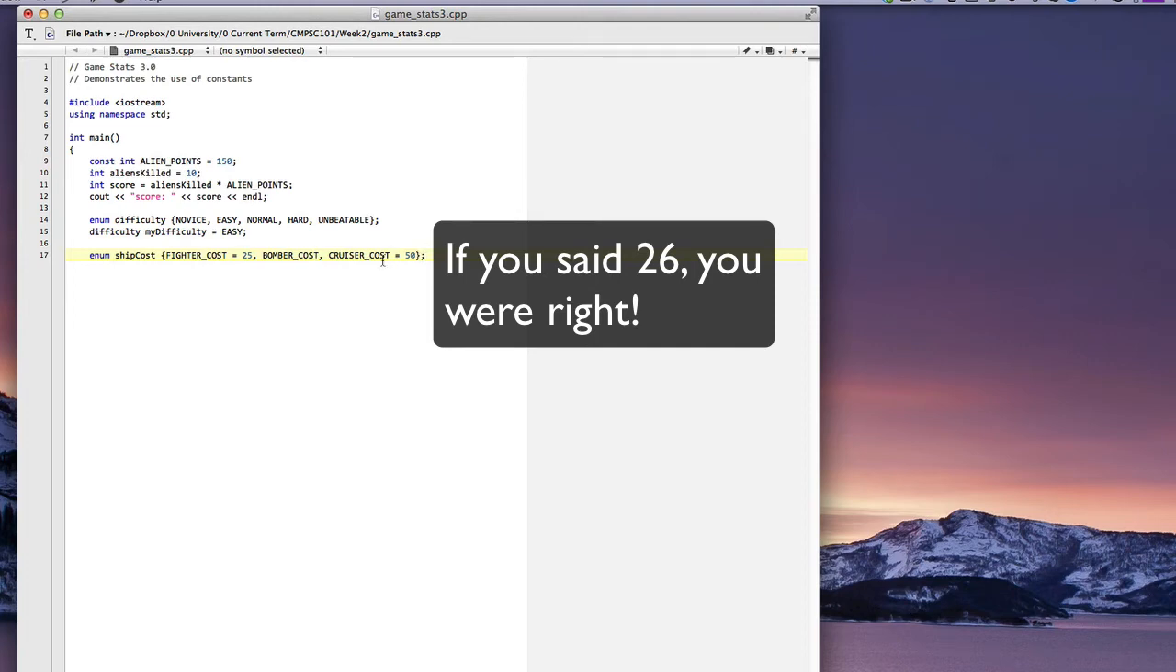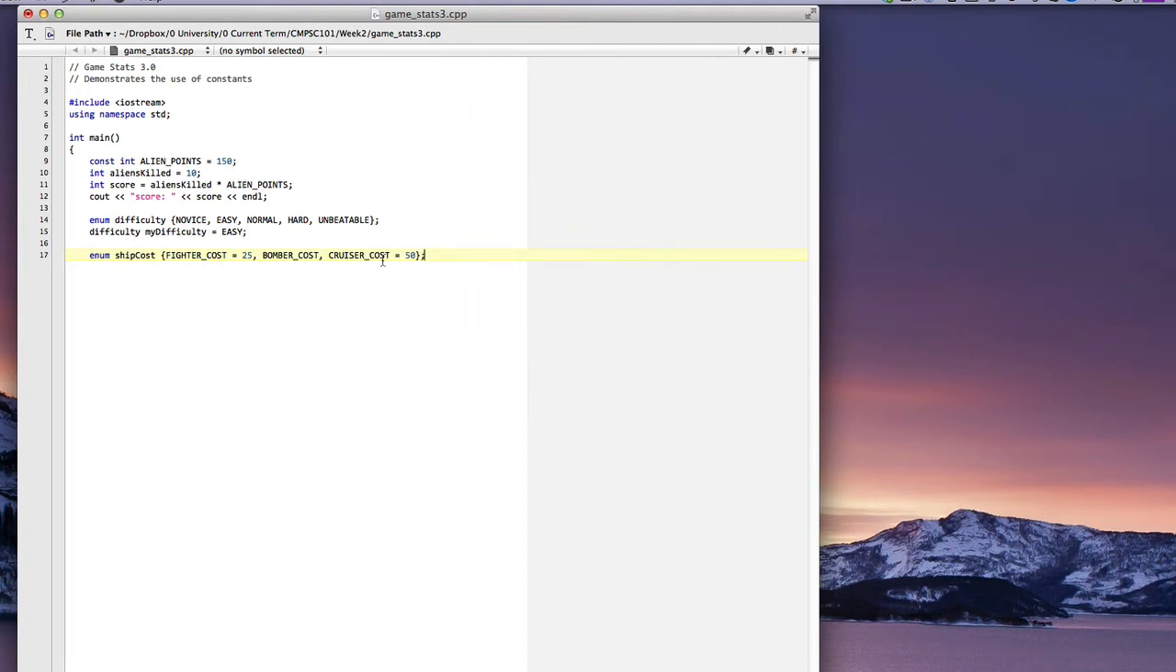Okay, now we're going to put a line of code. Well, first of all, we're going to go ahead and define our ship. So we define a new variable equal to ShipCost. myShipCost equals bomber_cost. Okay, because the ship that we have is a bomber. So we have defined a new variable with a type of ShipCost, and we've set that equal to bomberCost, which, remember, if we look at our enumerations, bomberCost is 26.